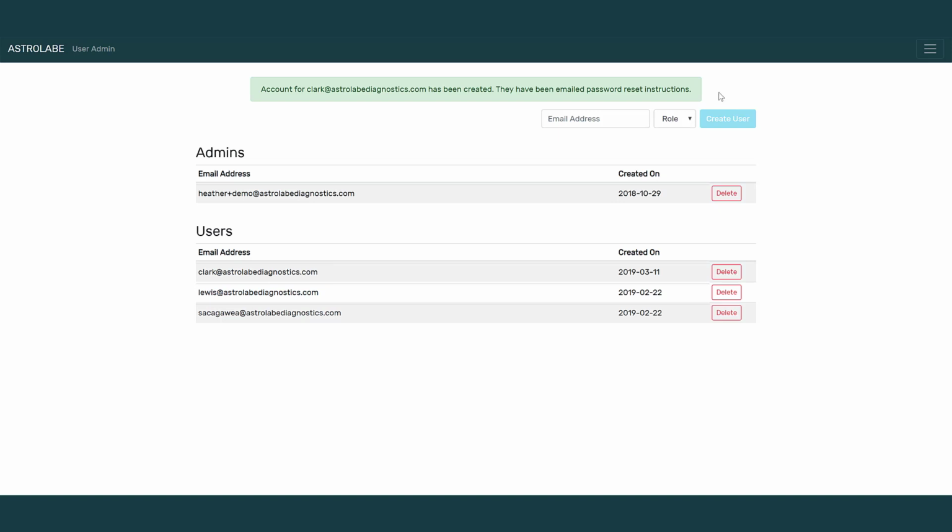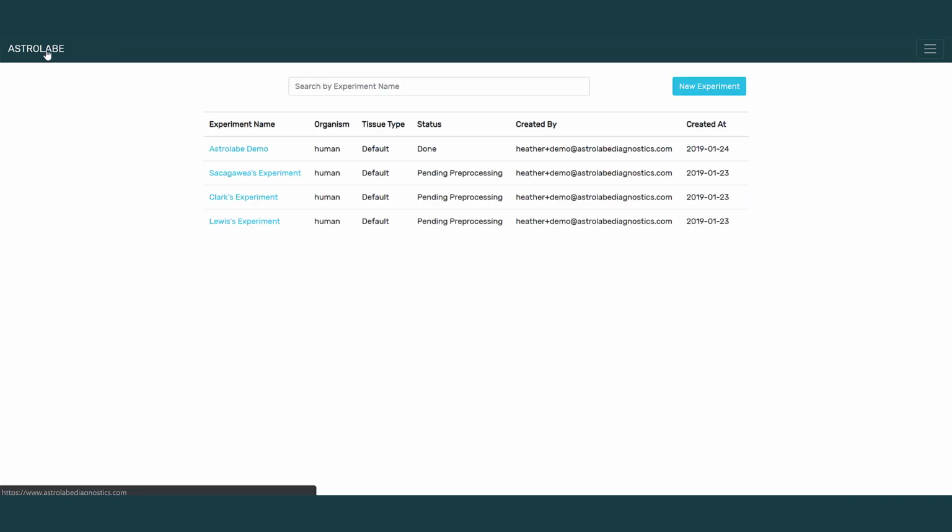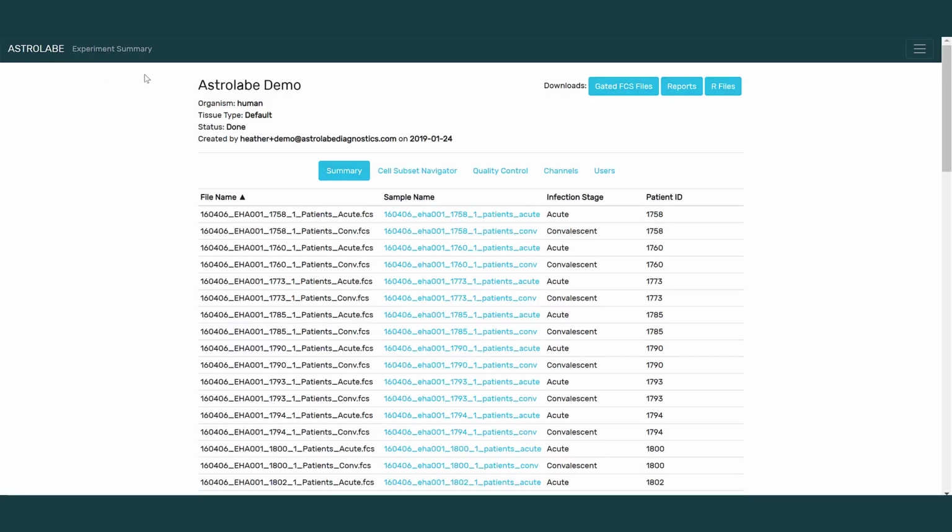If I change my mind, I can delete Clark by clicking the Delete button. I won't do that now because I'm going to show you how to add Clark to my experiment. So next, I will navigate to the Experiments page and click on the experiment that I would like him to have permission to, in this case, Astrolabe Demo. Next, I will select the Users tab.